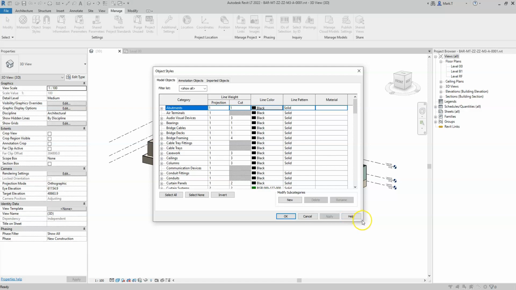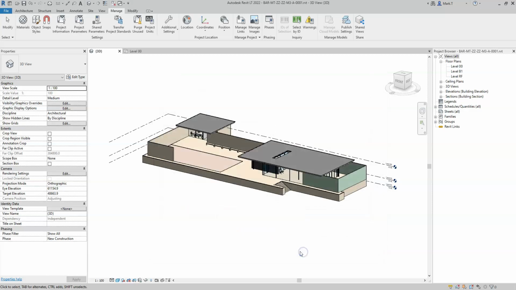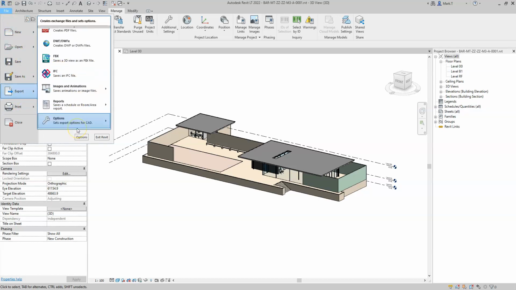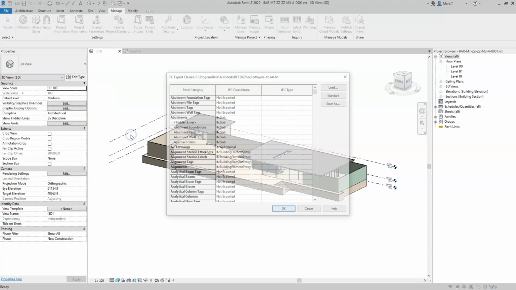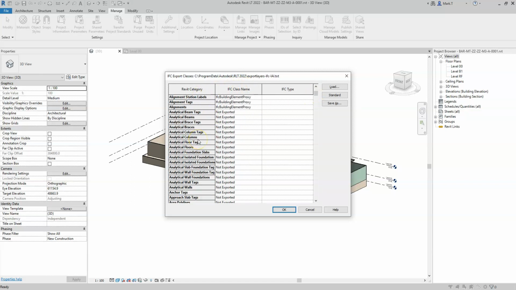The object styles defines the list of categories for Revit model objects. Therefore, in order to export to the correct IFC class, Revit allows for the default setup for what IFC classes Revit categories get exported as. If I go to File, Export, and scroll to the bottom, and under Options, select IFC Options. Here I can define the IFC class name that particular Revit categories are exported as. I can also set particular elements to be not exported.